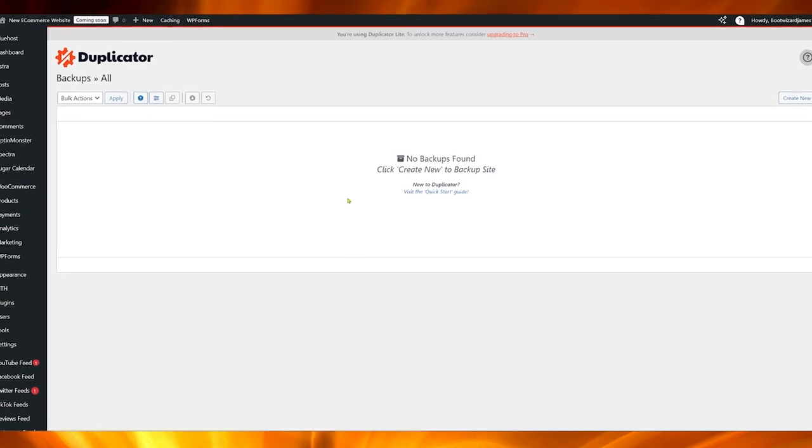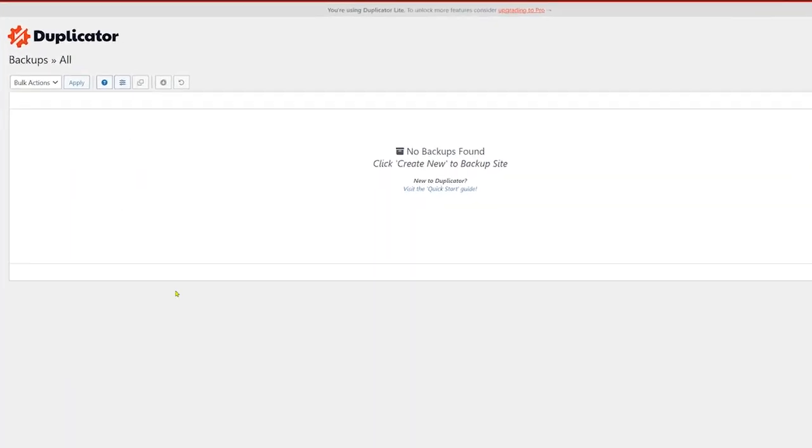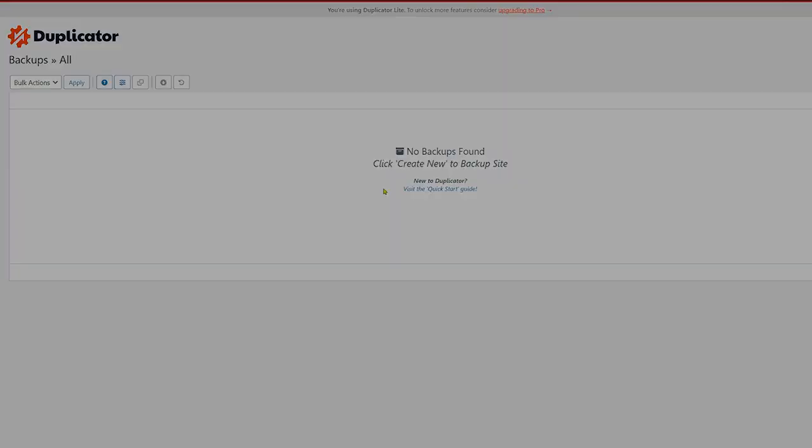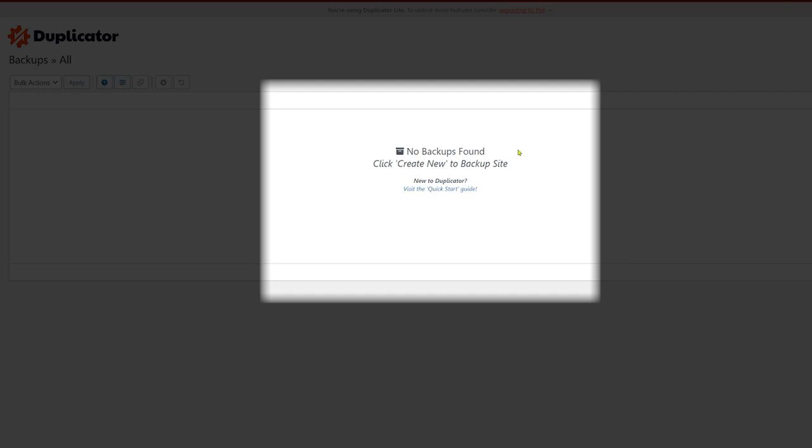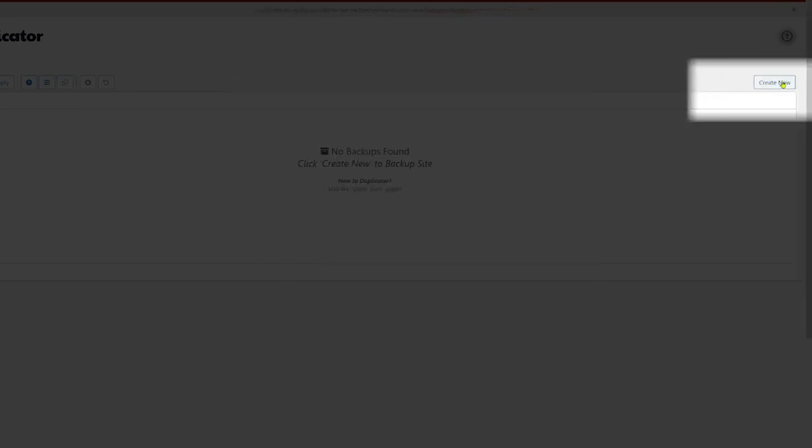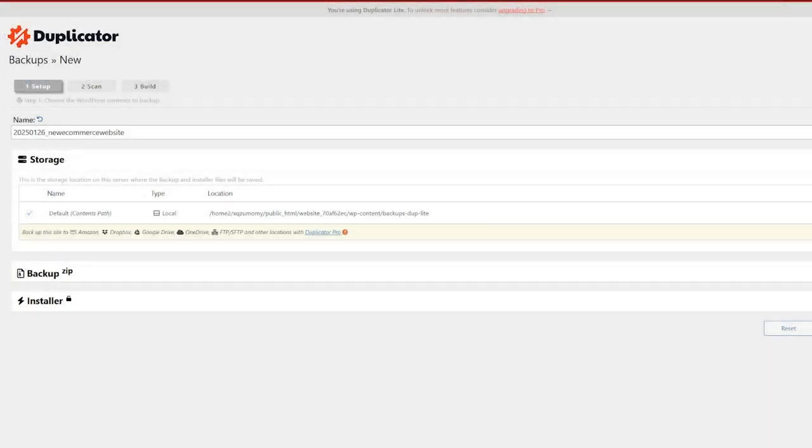Once you've activated Duplicator, you're going to get dropped to this page right here, which is essentially your Duplicator dashboard. And what we want to do is we want to create a backup. So it's telling you here, no backups found, and it's literally telling you what to do. Click create new to backup site. It's doing my job for me. So we're going to go across here to create new. Click there. This is going to drop you here, which is the setup for your backup.